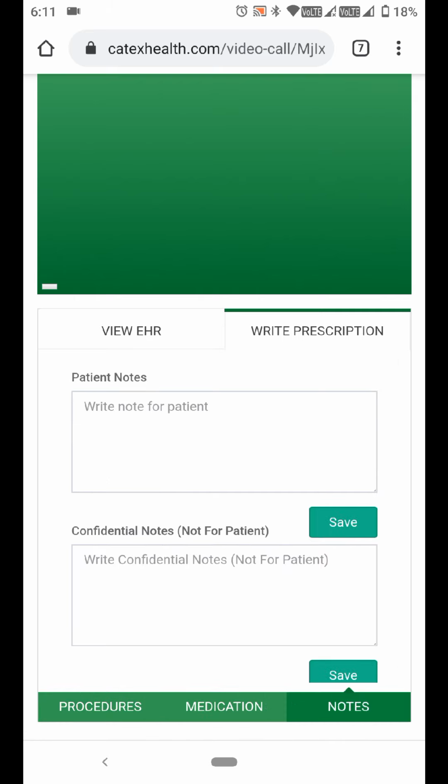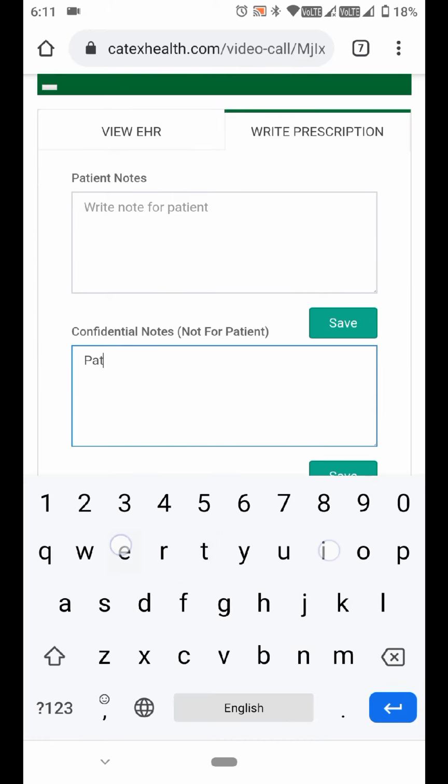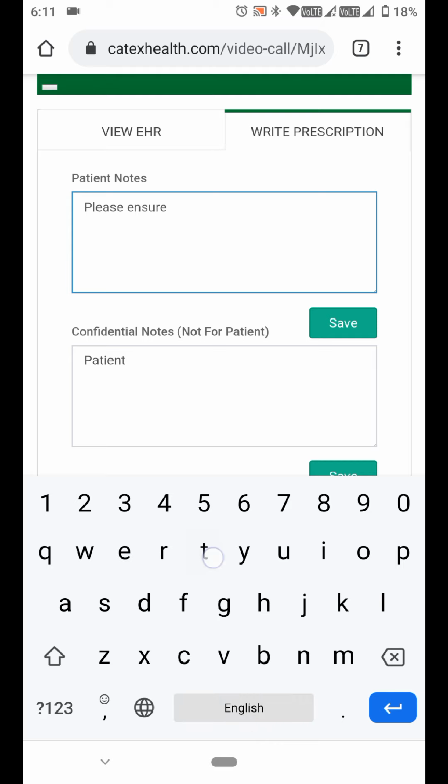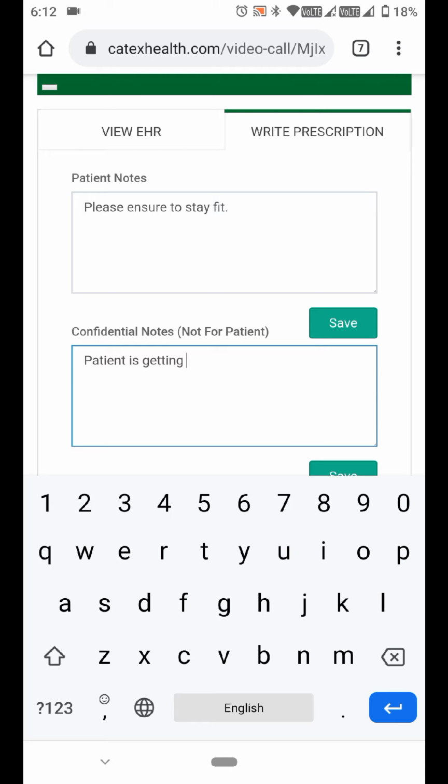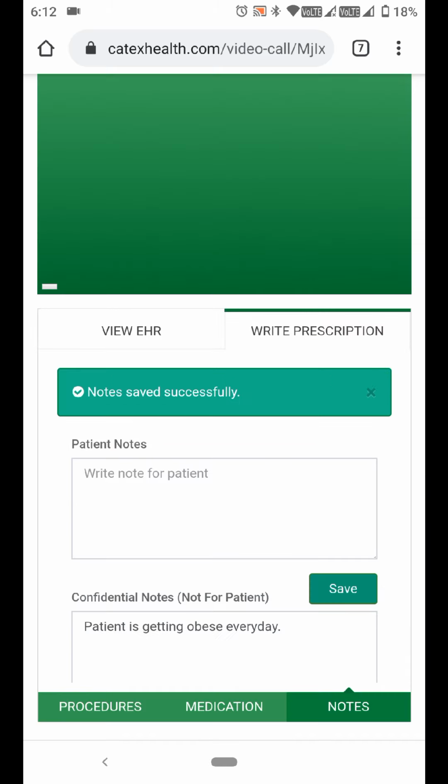Now there are two types of notes. One is the patient notes that will be visible to the patients. And the confidential notes are those notes that are confidential in nature and are not meant for patient viewing. They are only for the doctor. Once I've entered the patient notes, please ensure that you save, and same goes for the confidential notes.